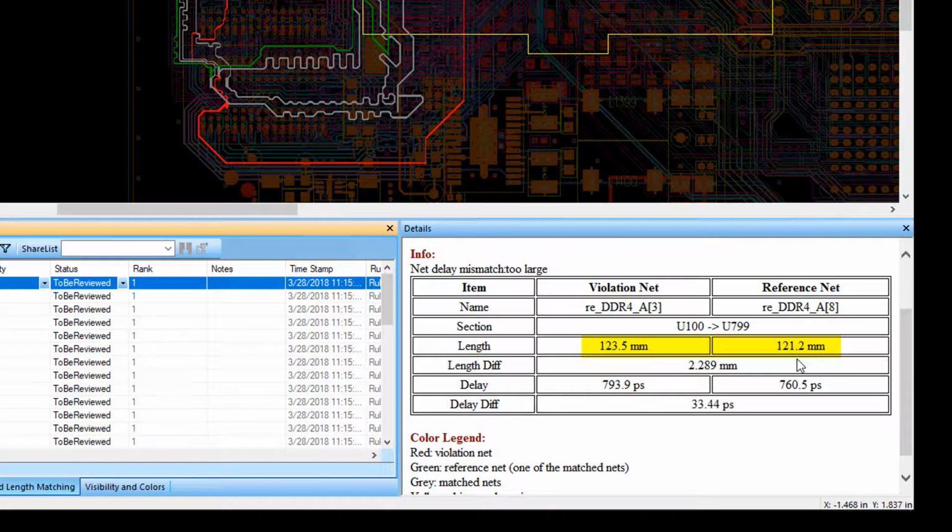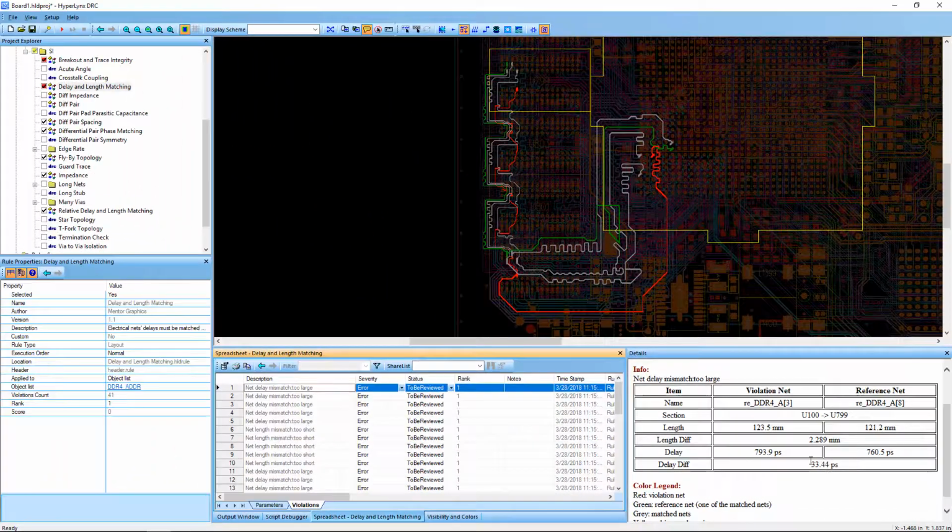A similar design rule check to the delay and length matching DRC is the relative delay and length matching design rule check.